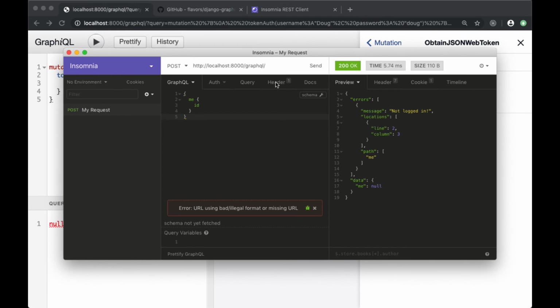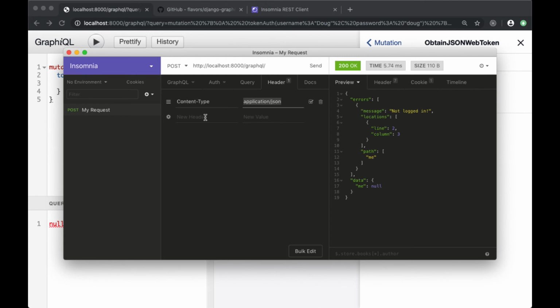We can provide our authorization header by clicking on the header tab. And in addition to this content type application/json header, we'll add an authorization header. And for the value, we need to prepend JWT for this to work. And then we can paste in our token. Make sure to remove the double quotes here.